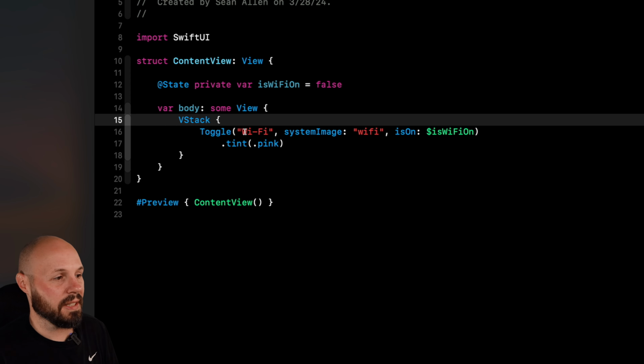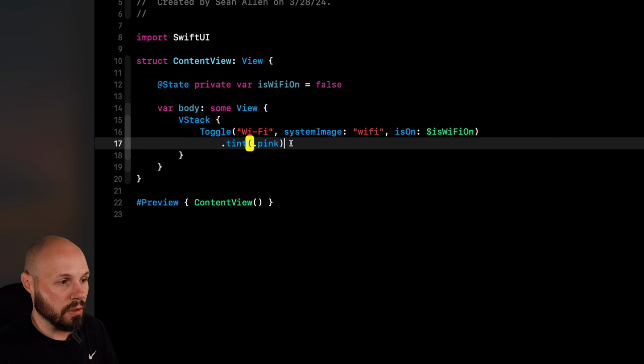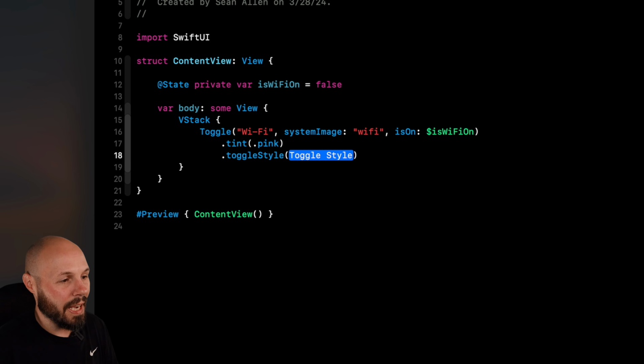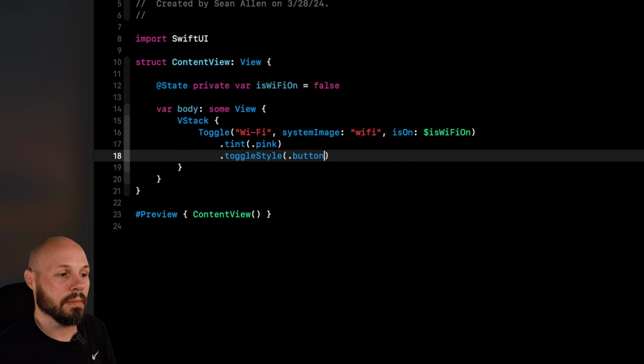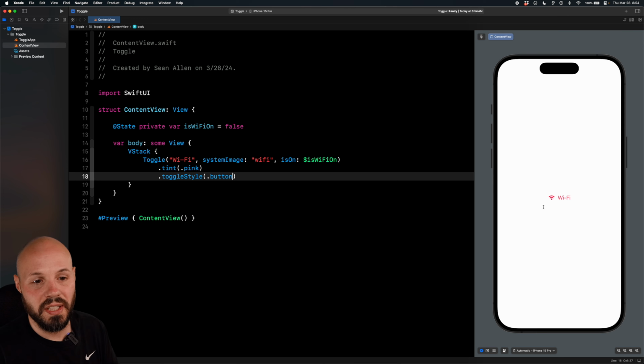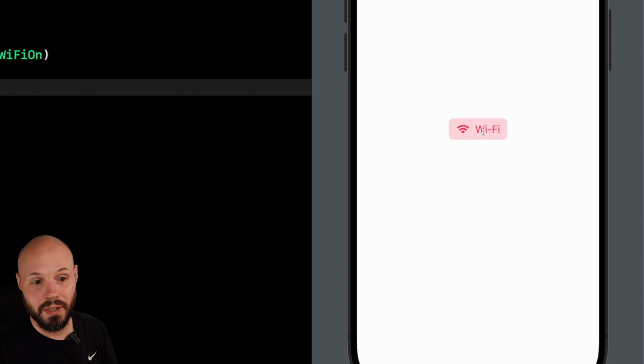It's pretty simple to get these toggle buttons because it's still a toggle, but now you just do .toggleStyle and you pass in button. Now there's a couple other options we can do, but as you can see, now we have a button here. I think that looks a lot nicer in a UI rather than those switches, again, unless you're in a form, but this looks pretty cool.